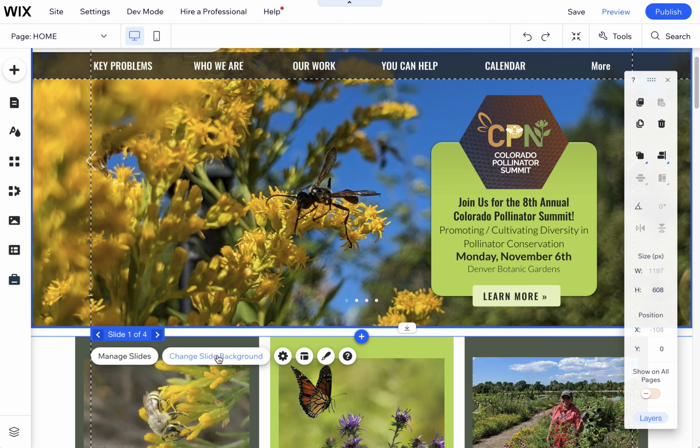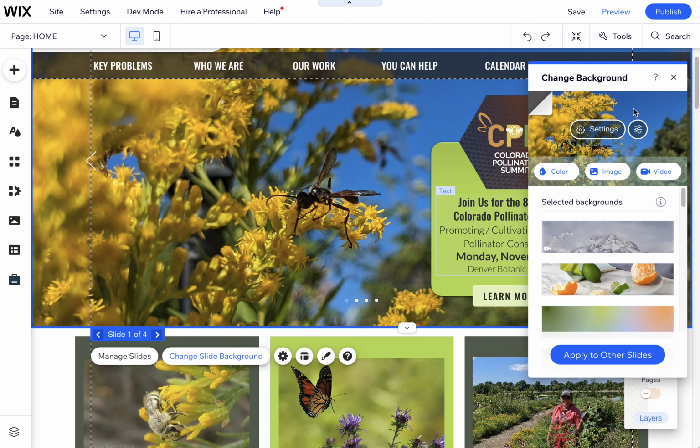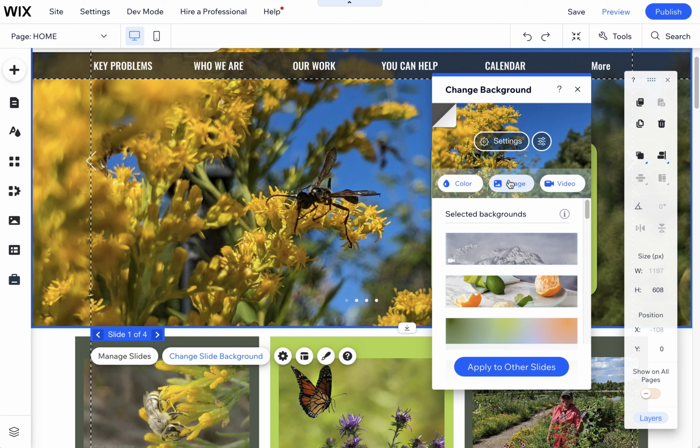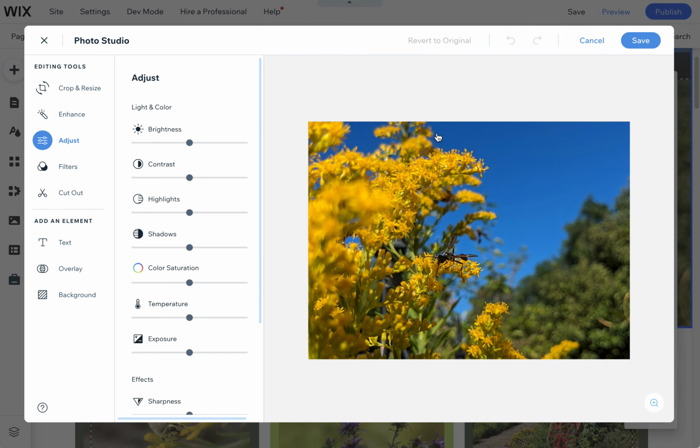Or if it's a strip or a background, such as a page background, you'll want to click on that page or that strip, or in this case, a slideshow, and then click on change slide background or image, or the strip background or page background. You'll get this change background option. You can click on image to find a new image, or you can click on these little sliders. This is for the photo studio, which you can then make edits to, save it, and then it will appear at the top of your list.